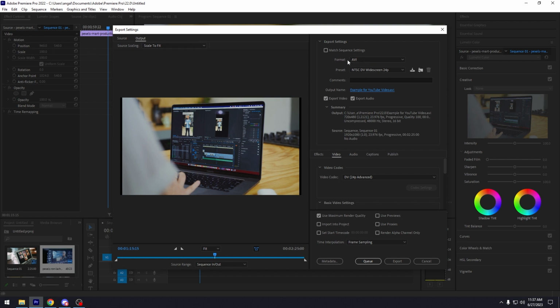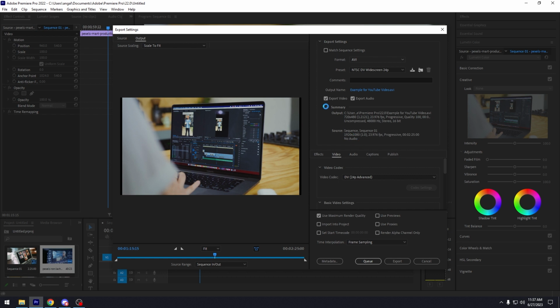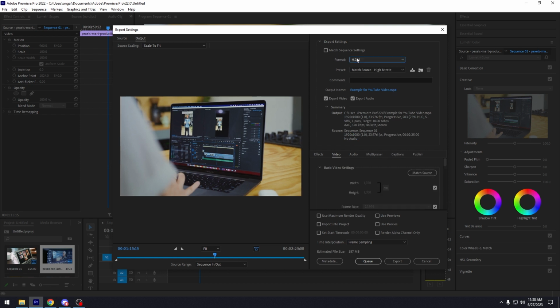And then go to Format. The default is AVI. What we want to do is go to H.264 over here. Not H.264 Blu-ray, not HEVC. It's just plain H.264. That's what we need, right? So click on that. And now it's going to change, right? The preset is now Match Source - High bitrate, right?